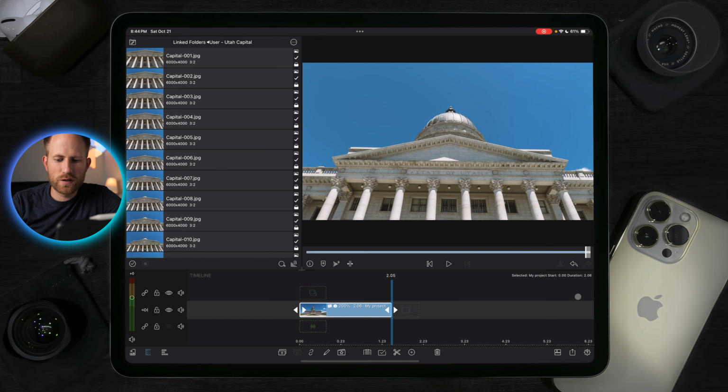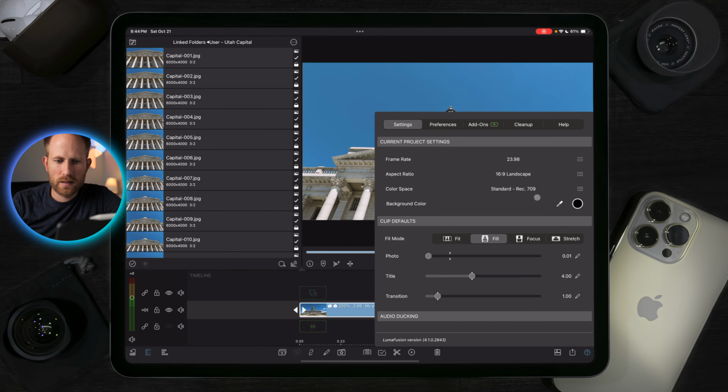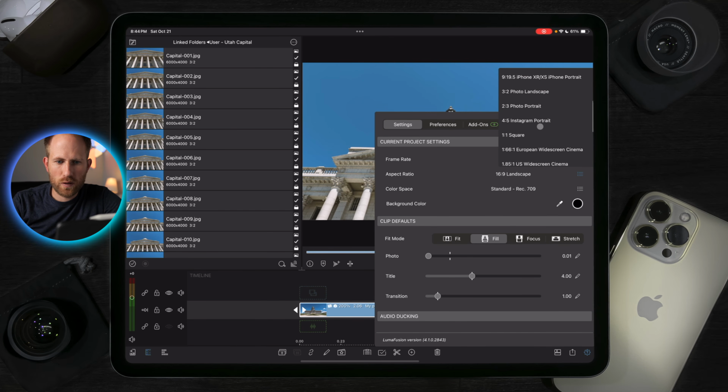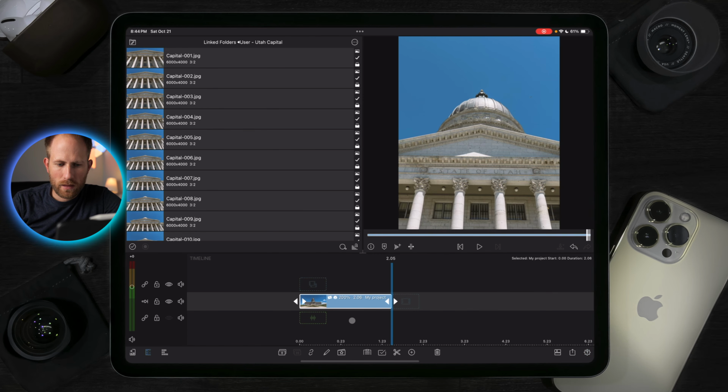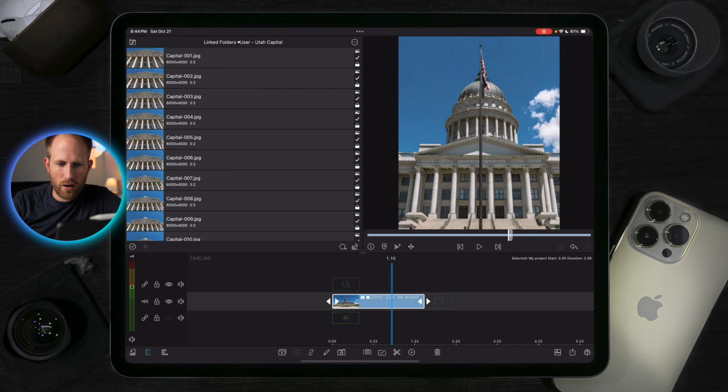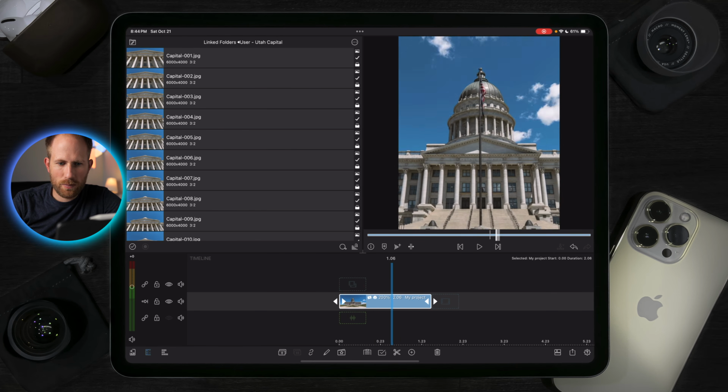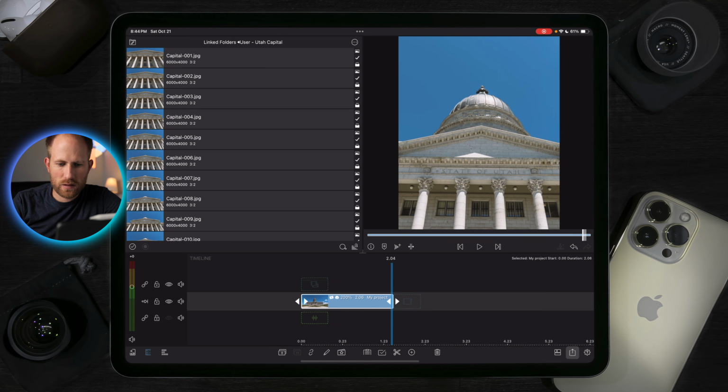If you want to change the aspect ratio for like shorts or reels, all you have to do is go back to your project settings, change to whatever size that you want. So if we're doing an Instagram portrait, we can just click that. And our project is now in that shape and it's ready to export.